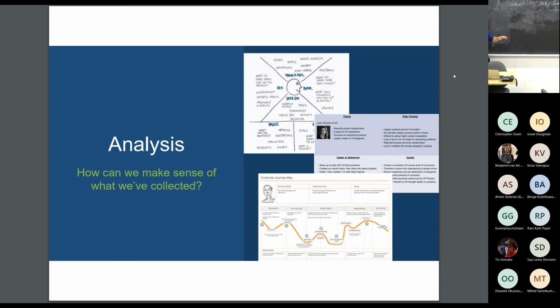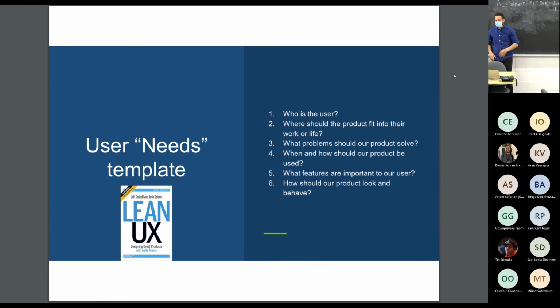But now we're looking at this next phase of analysis. We're getting to a point where we've collected information. I saw some notes that people have written down, pages of notes on their user, on their partner. So how can we make sense of what we've collected? Now we have to start analyzing it. Well, now we can go through something called the user needs template. So what do they need? Not what do they want. That's what that was referring to earlier.